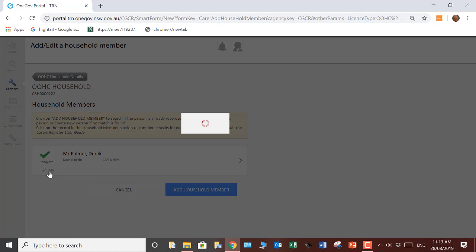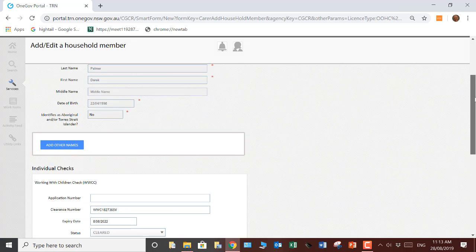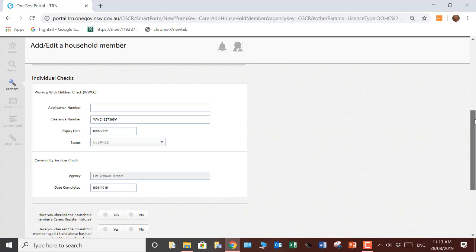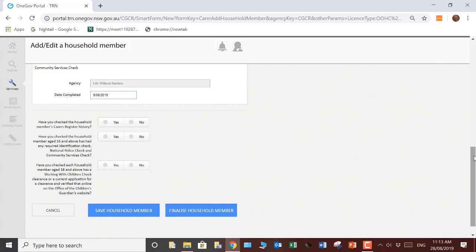First, click on edit, and then if we scroll down, we find that the individual checks are all satisfactory, so we can proceed with finalization. The process is similar to that of a carer applicant. First, you need to answer yes to each of these questions.